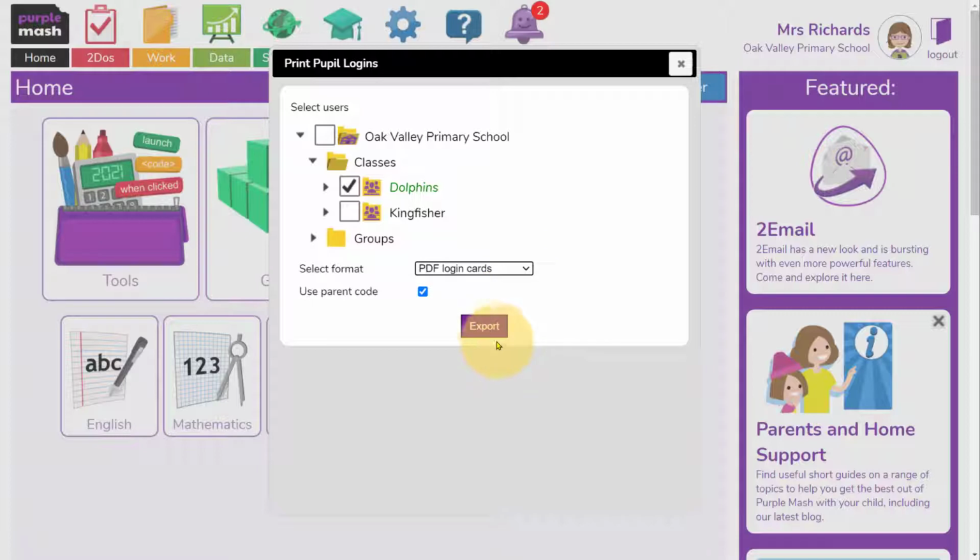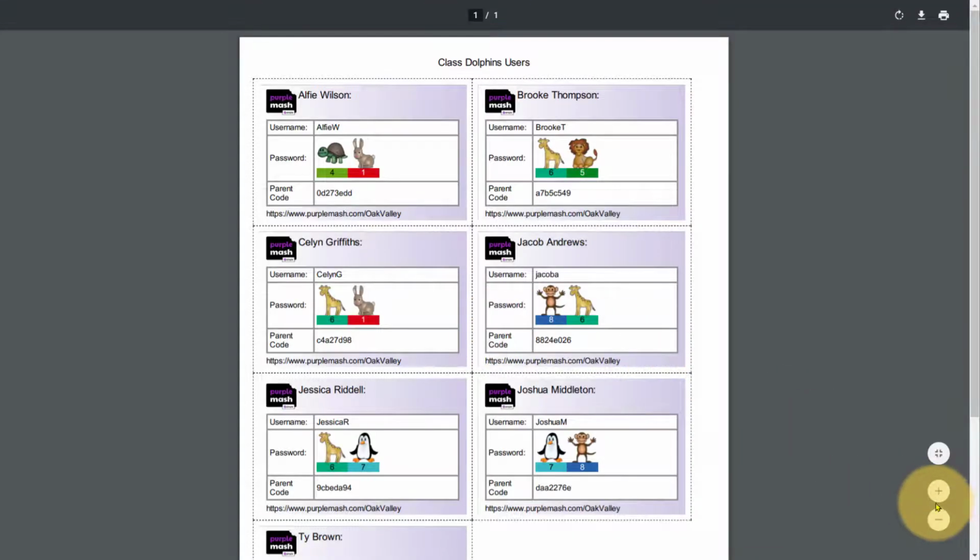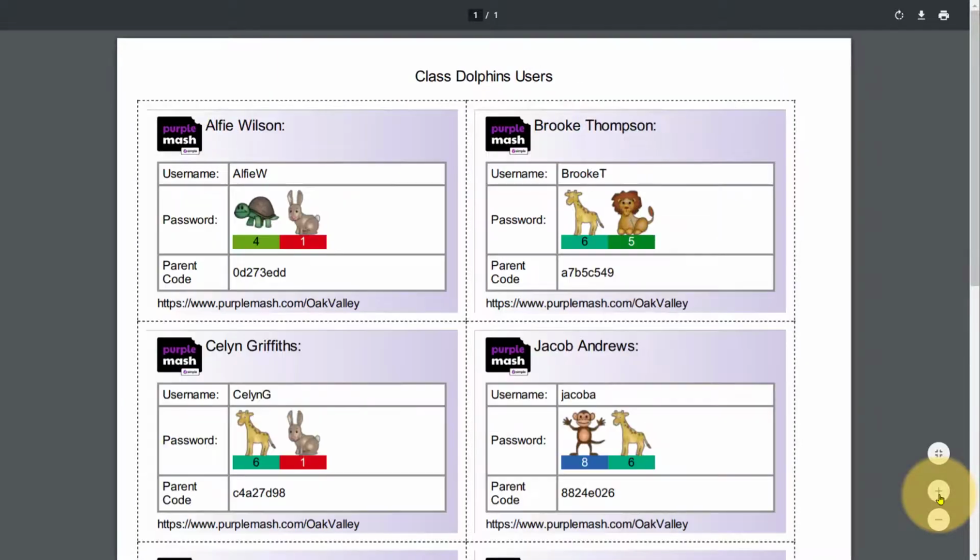If we choose PDF login cards and click on Export, when we open this, we'll be able to see the PDF login cards for the children.